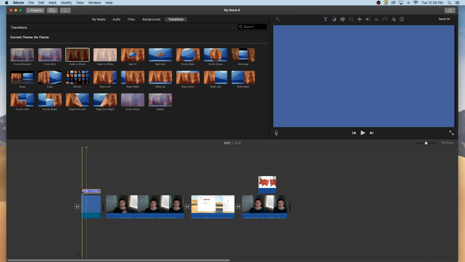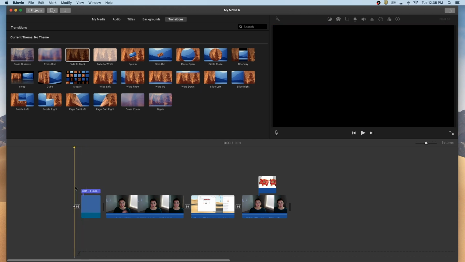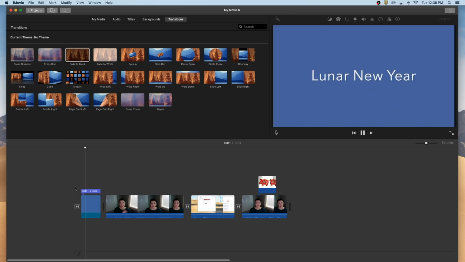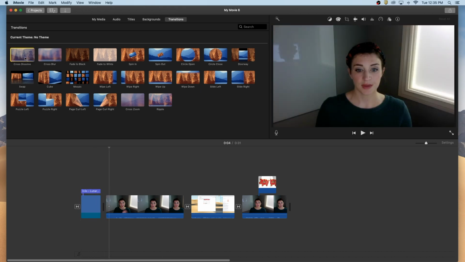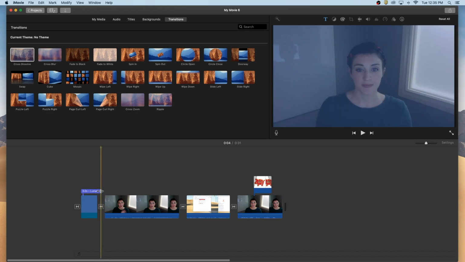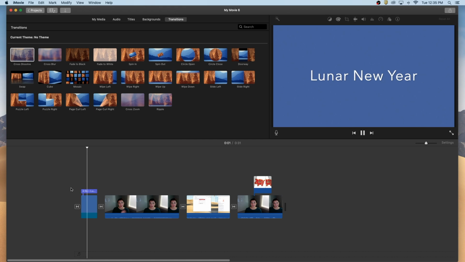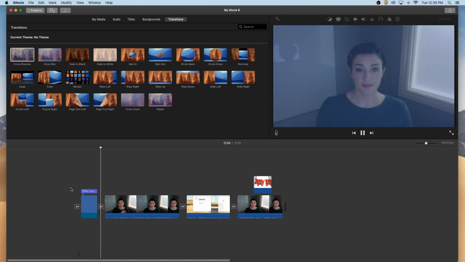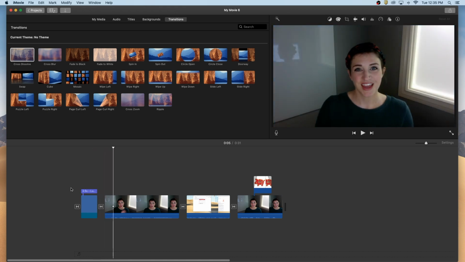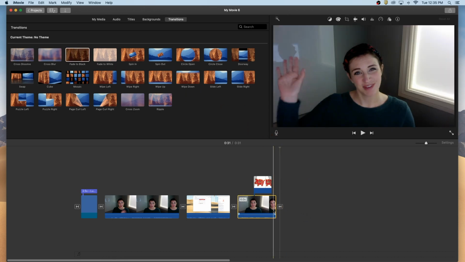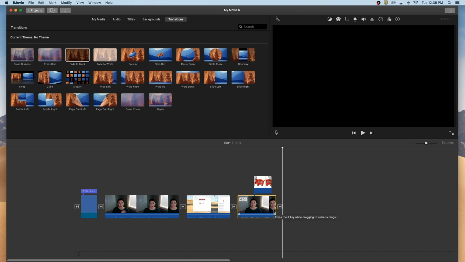That transition to the title is maybe a little rough, so let me see how it does if it's immediately, or all the way at the end. Yeah, that looks pretty good. Okay, so also I'm going to add a cross dissolve, fix that transition there. Lunar New Year. There we go. I think that looks really good. I'm also going to add a fade to black at the end, so you can see when I start waving, it'll fade to black.